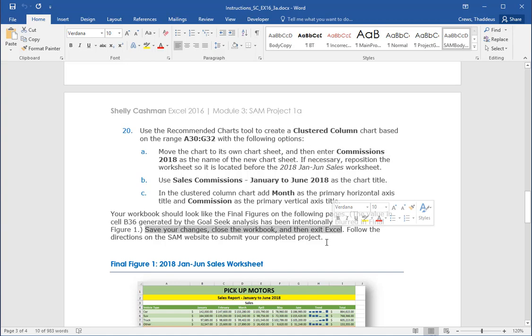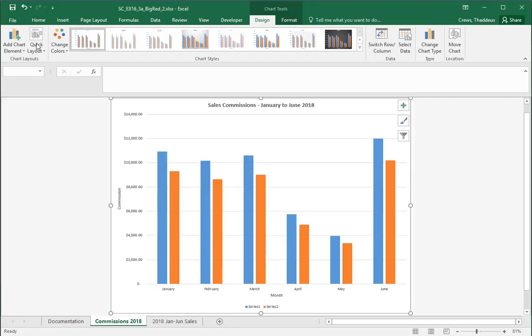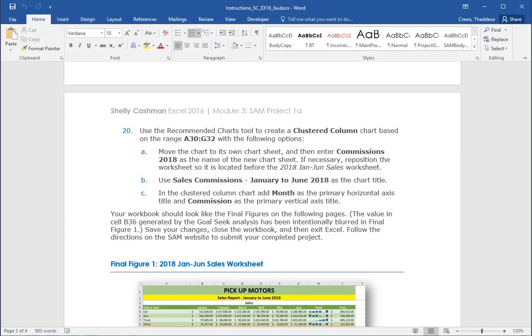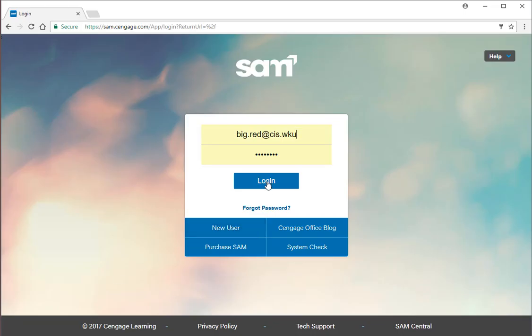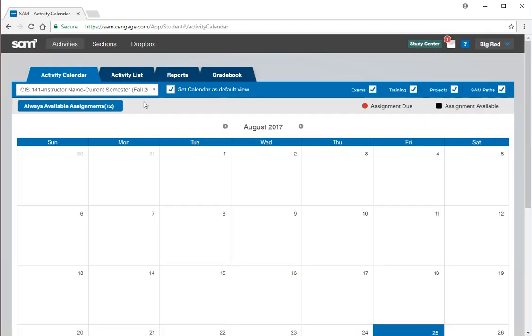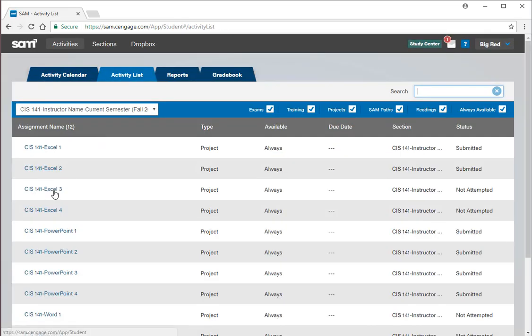Save your changes, close Excel, and submit your work. So I'm going to go back here. I'm going to save my changes, close Excel, and then I'm going to go back to my browser, and I'm going to upload that file for grading. I think it got logged out there accidentally. Let's go back in here to Excel 3.